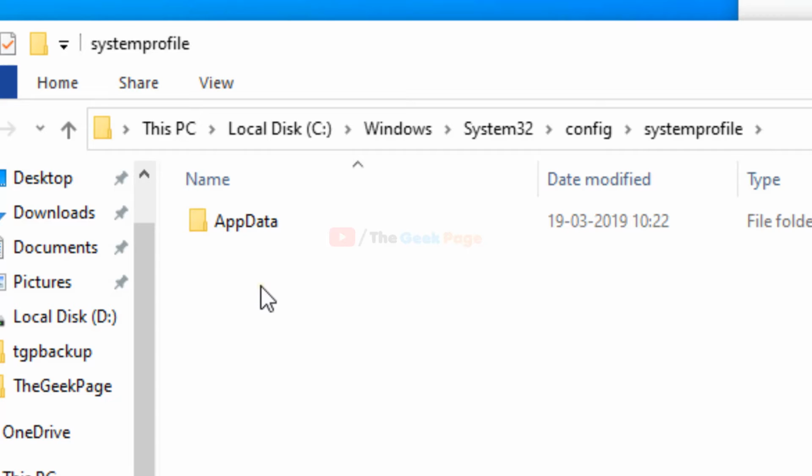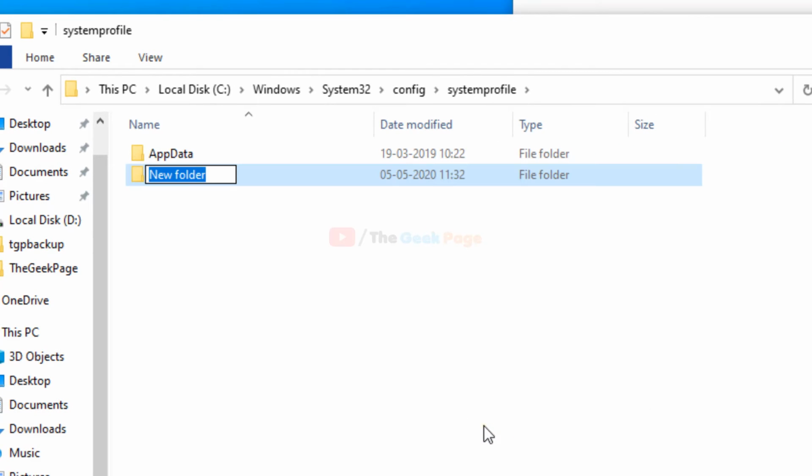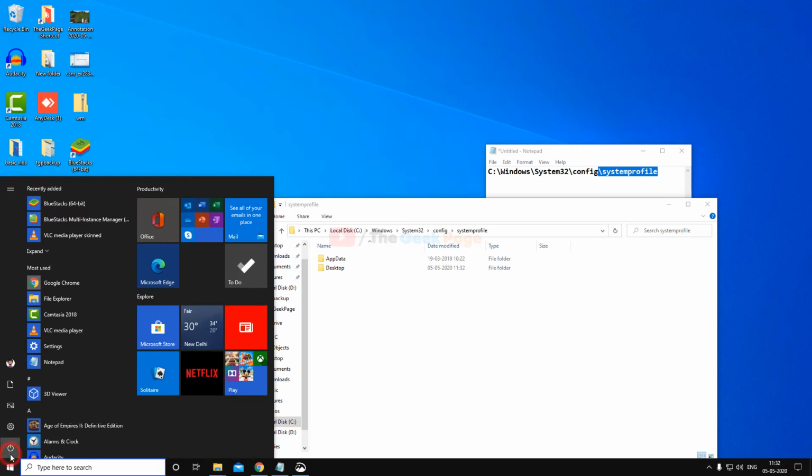Now once you are inside this folder, just right click and create a new folder and name it Desktop. Named as Desktop. Now restart your PC. Okay, just restart your PC by clicking here. Restart and your problem will be solved.